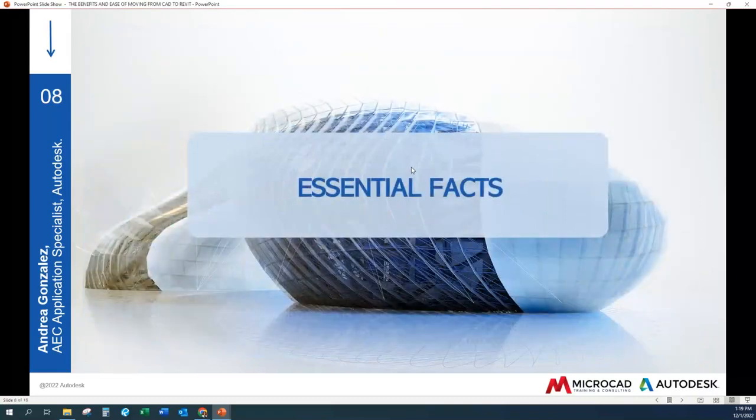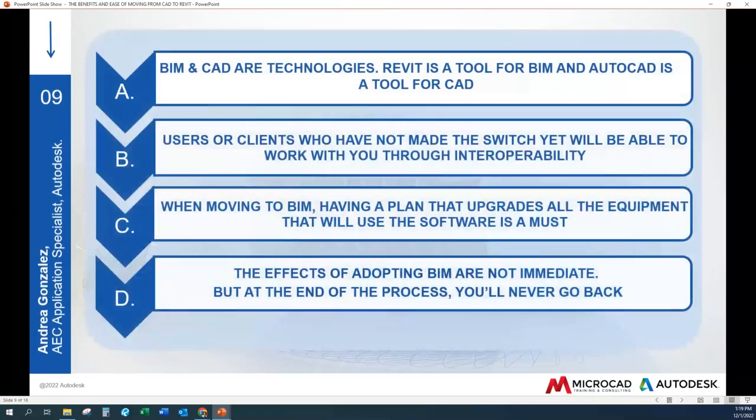So let's move to a pair of essential facts. BIM and CAD are technologies. Revit is a tool for BIM and AutoCAD is a tool for CAD. It is important to clarify for understanding. AutoCAD works like a drawing paper in which you can create a 2D design that represents real elements of your project. Meanwhile, Revit is focused on considering the project as a whole and enclosing itself in reality.